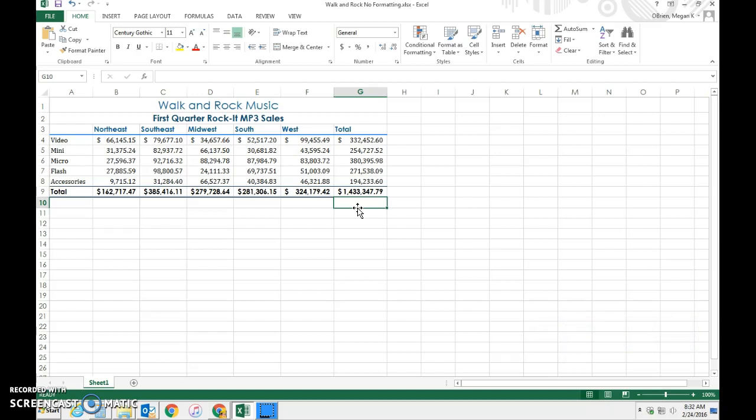Here we go. The next thing that we're going to do is embed a chart, which sounds like it's super complicated, but actually it's super easy. When you embed a chart, you want your original figures. You don't want your totals. Do not put totals into a chart unless it's specifically asking for the totals, or that's what you're creating the chart of.